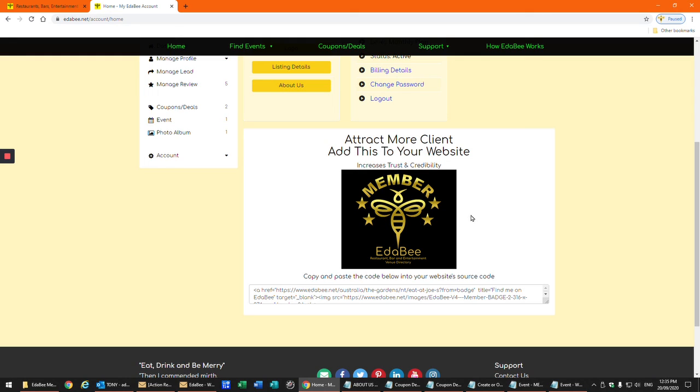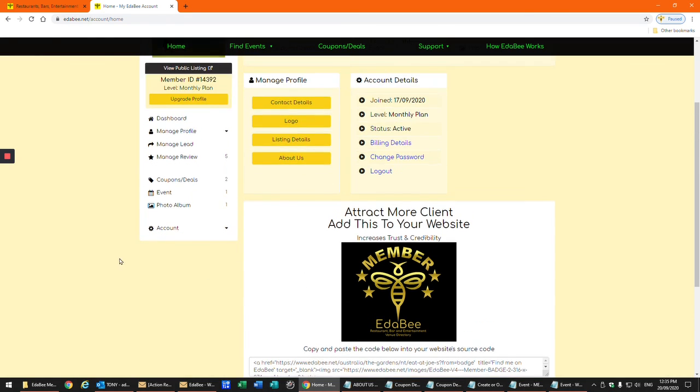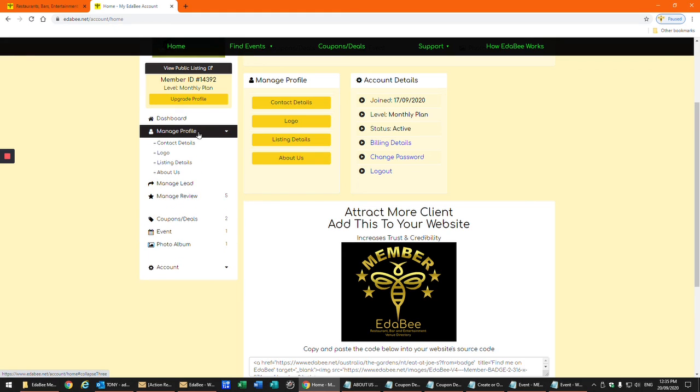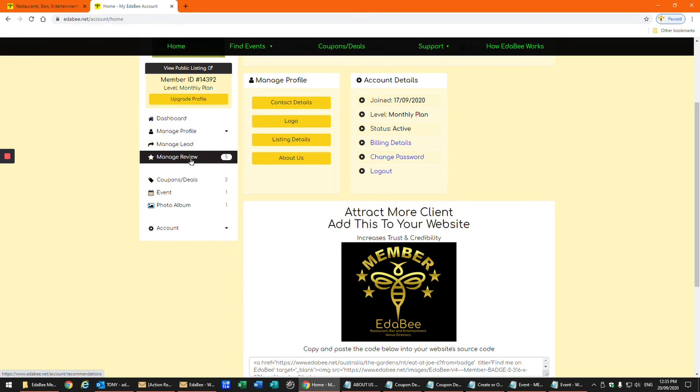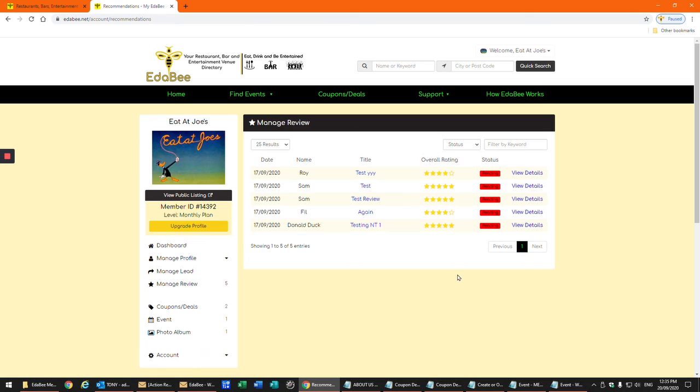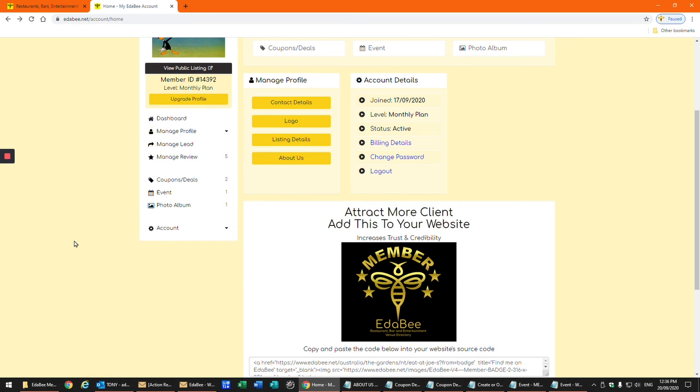By copying and pasting the code below into your website source code, you'll be able to embed the EdaBee member logo. There's areas for upgrading, back to the dashboard, a duplication of managed profile, reviews that you will receive and you can manage. These are details that I've just tested, and you have the option of viewing and accepting the reviews. If not, you can reject the reviews.